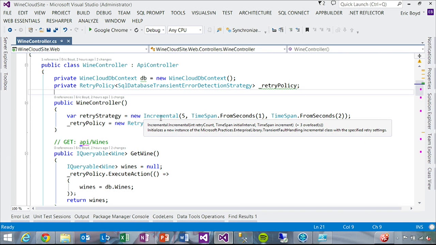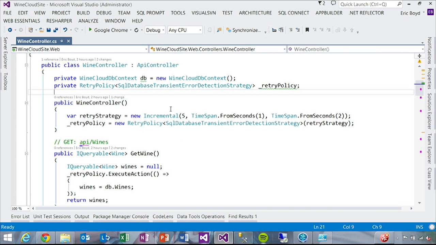Next, we have the interval to retry. When do we want to start the retry? We want to start it in a second. And then the last is how long do we want to increment the retries? We want to start from a second and retry incrementally every 2 seconds. So we would retry at 1, 3, 5, and on, every 2 seconds. So that's our retry strategy.